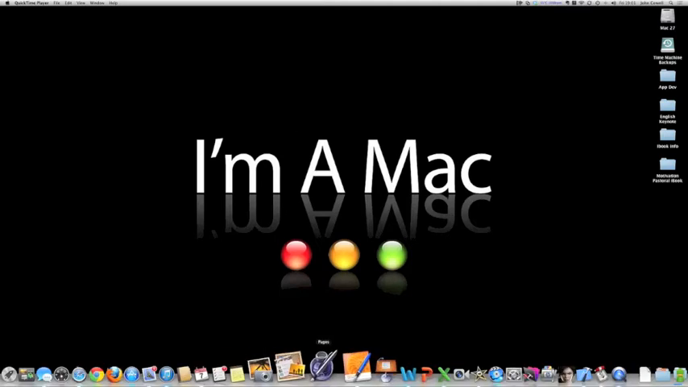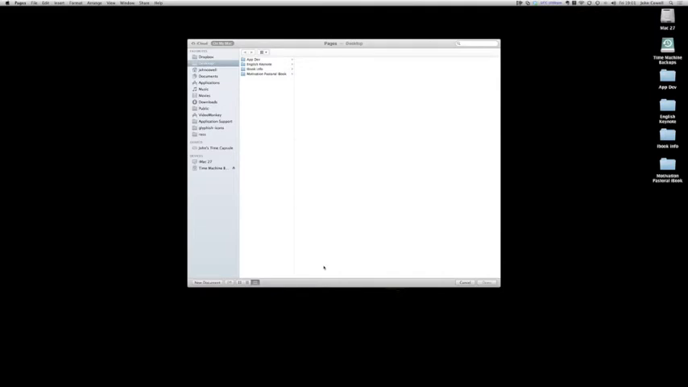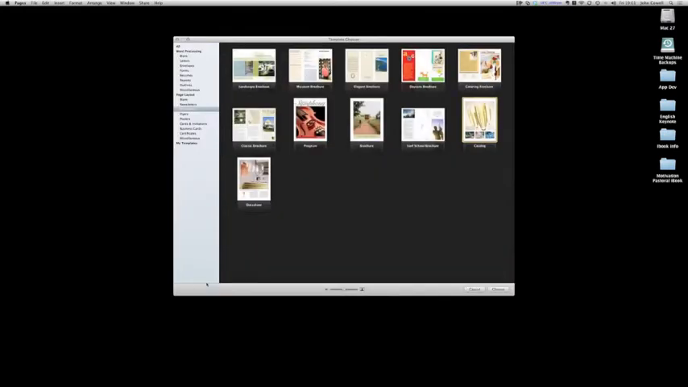I'm going to launch Pages from my toolbar and I get presented with an opening tool choice: Pages from desktop or Pages from my iCloud. I'm actually going to start a new document and I get presented with Apple's wonderful template chooser with lots of cool templates to choose from.